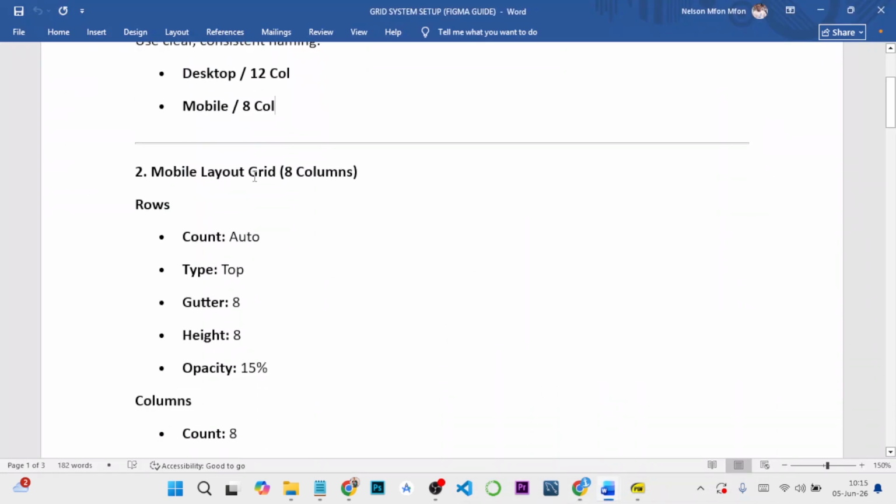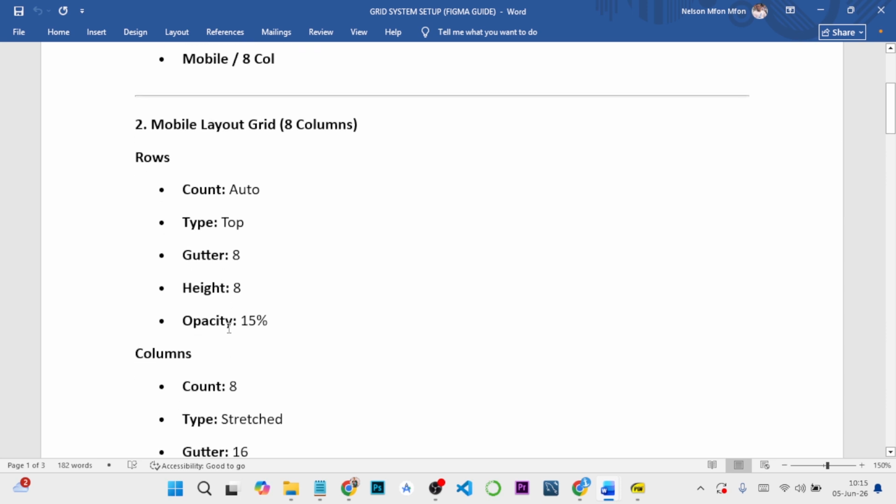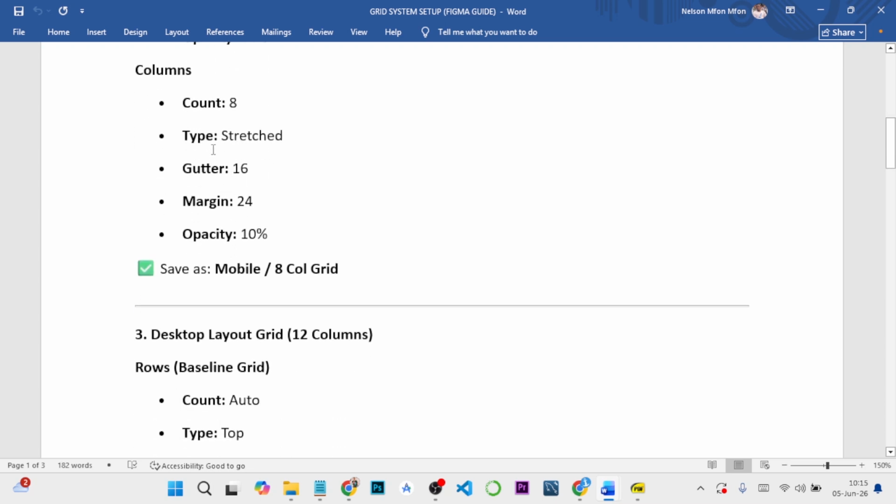You are starting with a mobile layout grid. So I'm going to the count. Okay, these settings are for both rows and columns, which is modular grids. But first, we are doing the column grid. So my count will be 8. The type should be stretch. Gutter should be 16. Margin 24. Opacity 10. So that's what I'm going to use.